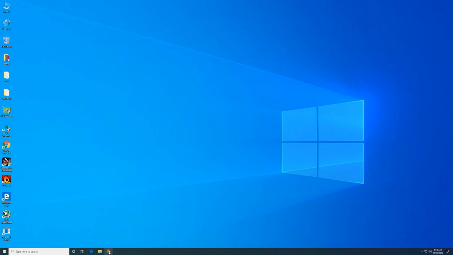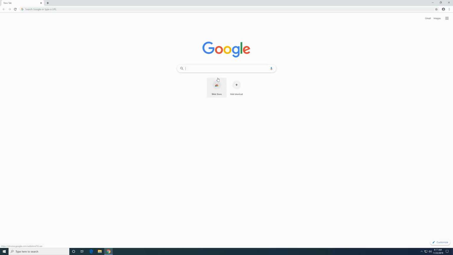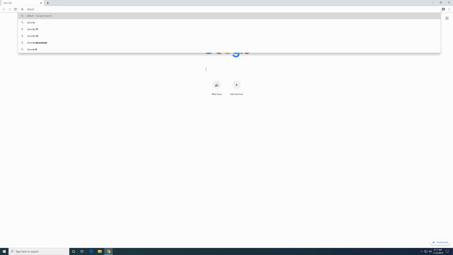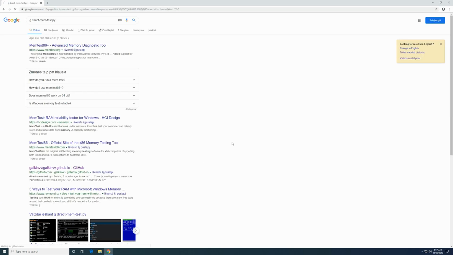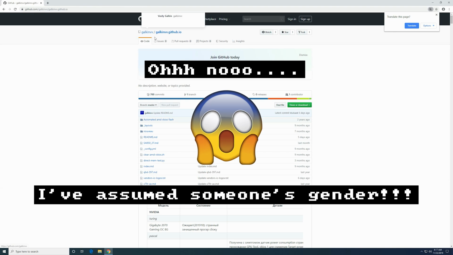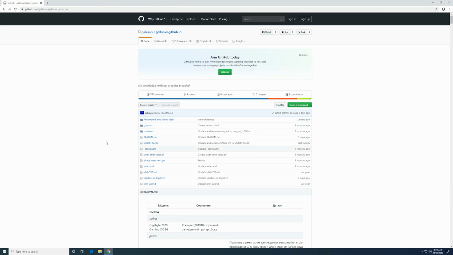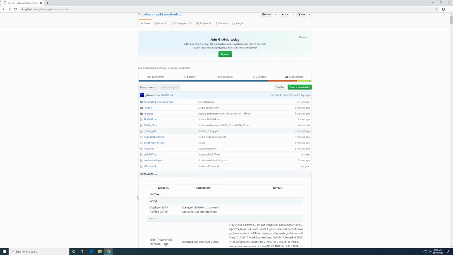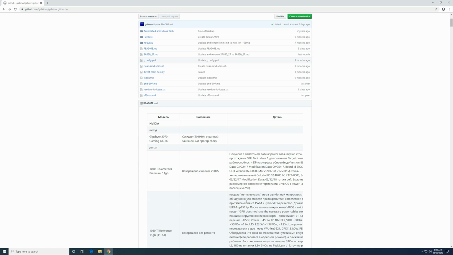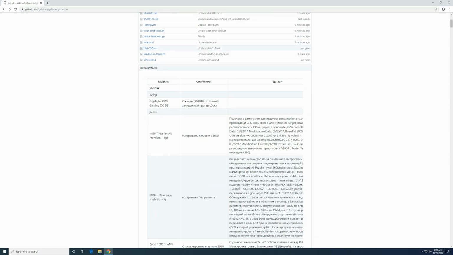Let's go to Google and let's search for directmemtest.py. And we have a GitHub of, it seems, a guy called Kalkin VV. And there is not a lot of info here. As you can see, there is a README file. And even though my Russian is quite rusty, I can understand that this is not a README file for this script, it is just his repair log.